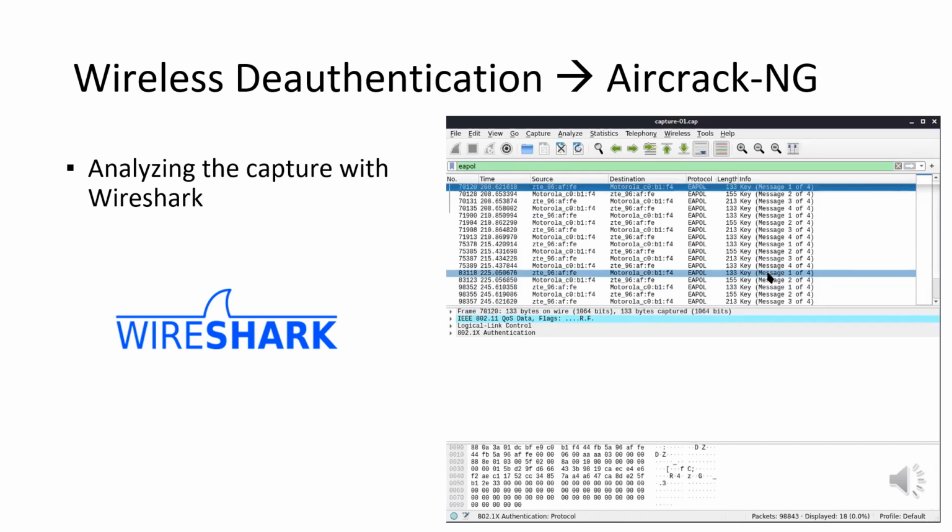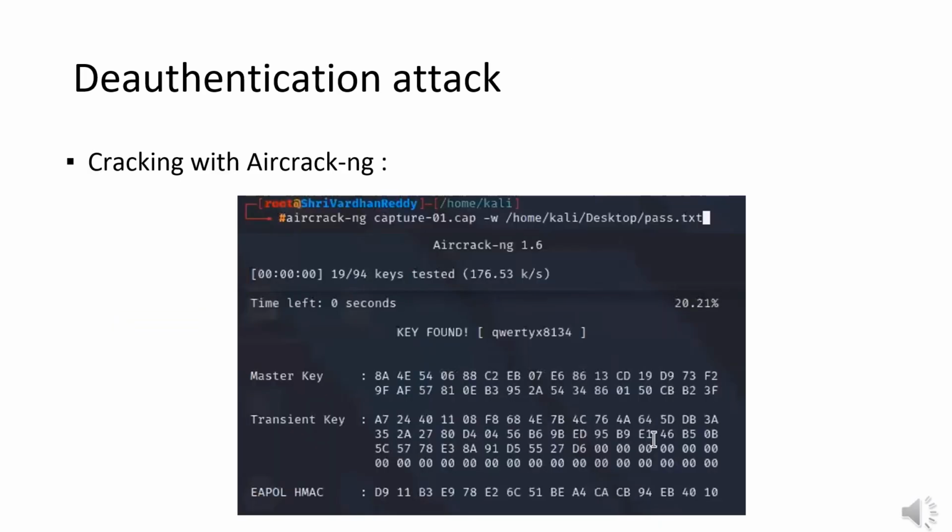Quickly analyzing the capture with Wireshark with an EAPOL filter, which shows the message exchange. We can see the handshake messages as my Motorola phone is trying to reconnect. As we have captured the handshake, we can use it to crack the Wi-Fi password. Here we can see my Wi-Fi password is cracked.